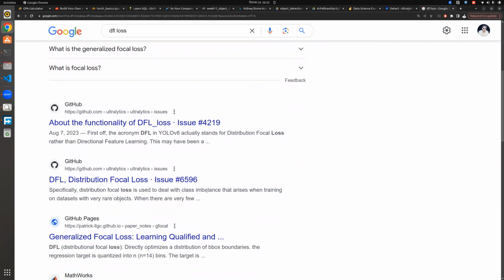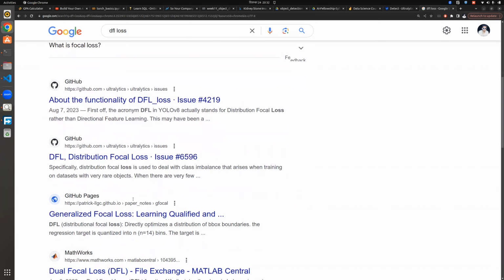Okay, that deals with class imbalance that arises when training on datasets with very rare objects. Let's say it is like giving emphasis to things that can pose challenges, right? So let's say in some images there can be blood images, and due to that your algorithm cannot capture it. So it gives more attention mechanism or more context-aware mechanisms. For that kind of thing, I think these kinds of losses were introduced.